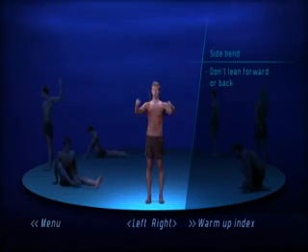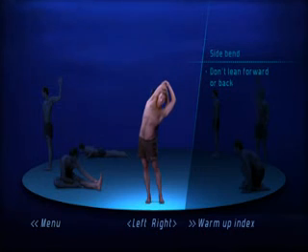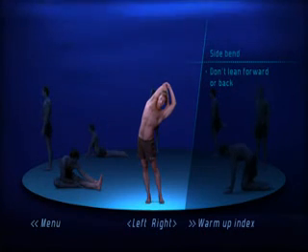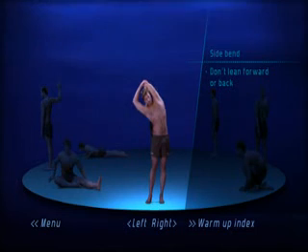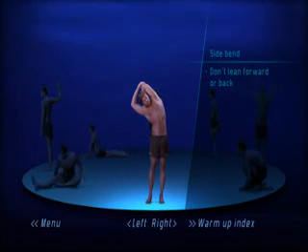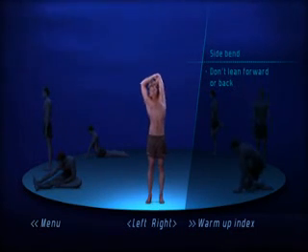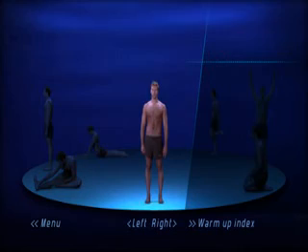The side bend stretch stretches the lateral or side muscles of the trunk and the lower lumbar muscles of the back. These muscle groups are used to stabilise the body and allow it to maintain its streamlined form during all phases of the freestyle stroke.